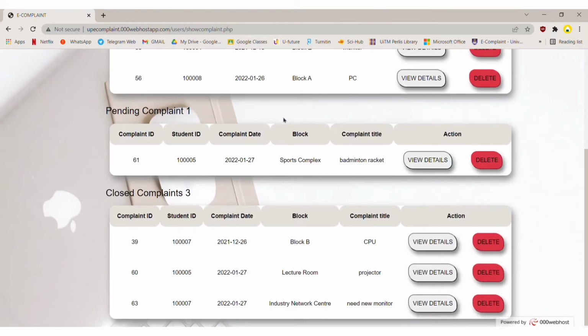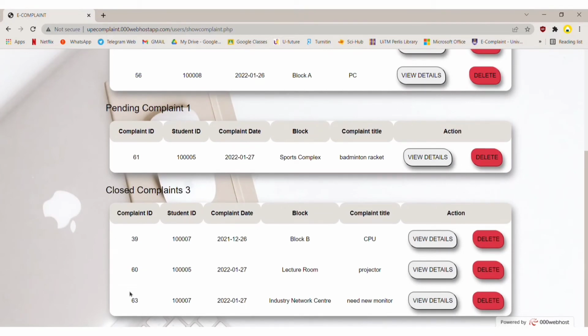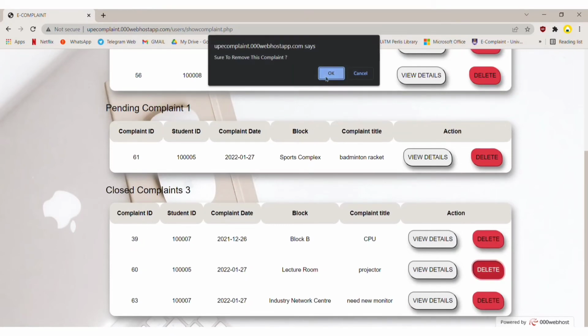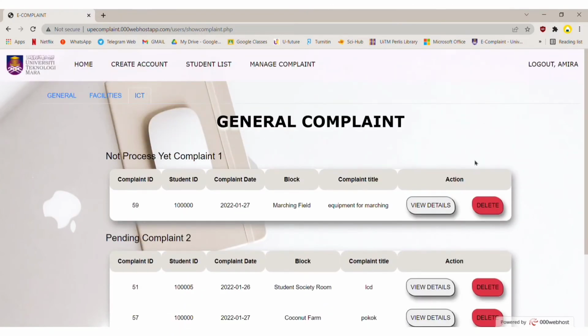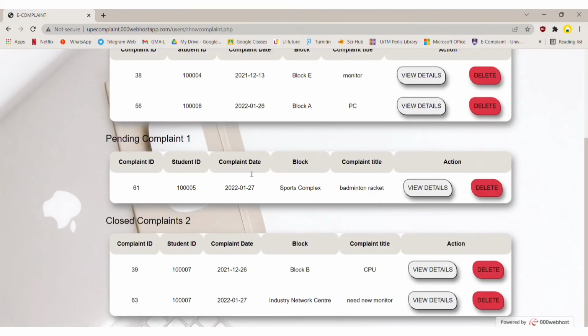So here I'll show, okay, down here, complaint ID 63 is already closed. And if you want to delete a complaint, this complaint can also be deleted. For example, I chose complaint number 60. So remove this complaint. So here complaint ID number 60 has already been deleted.